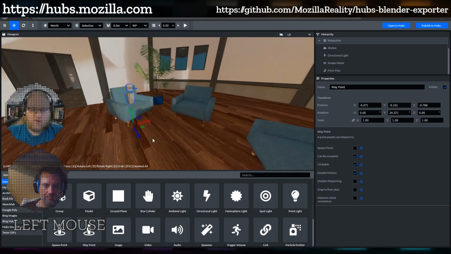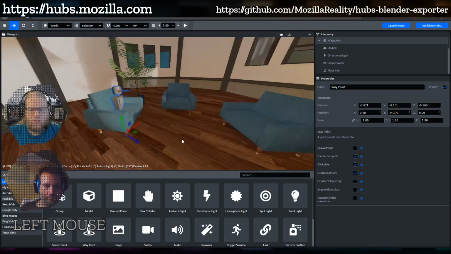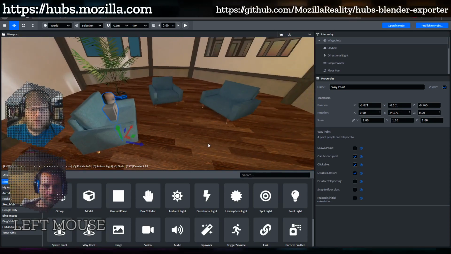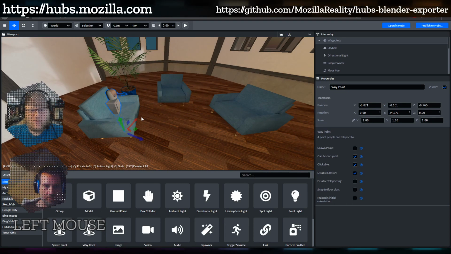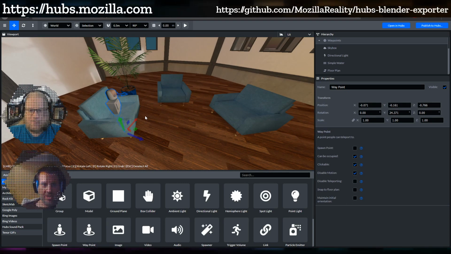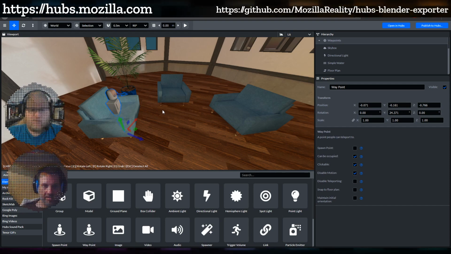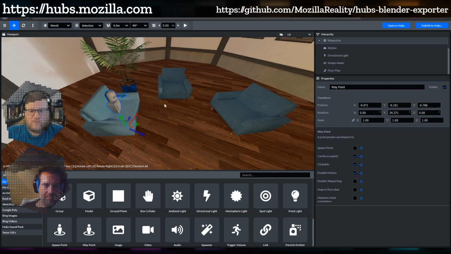If you had also disabled teleporting there and didn't have another waypoint you can click on, you'd be stuck in the chair. There'd be no other way to get out. So it's important to think about that when you're configuring this. The only thing you could do is stuff like refresh the room. Right. Rejoin. So that's pretty good.